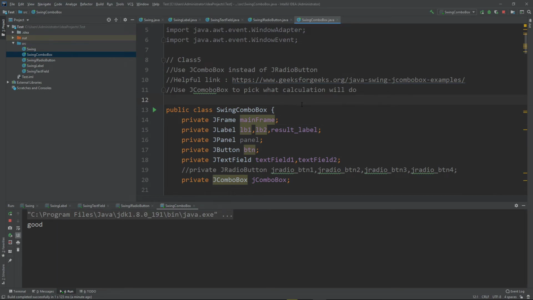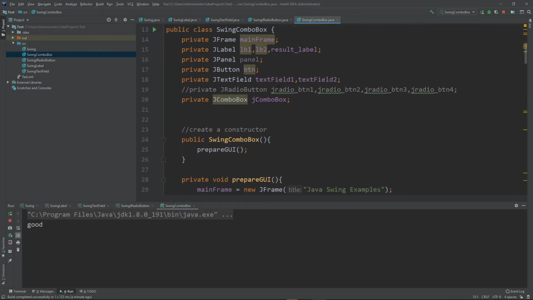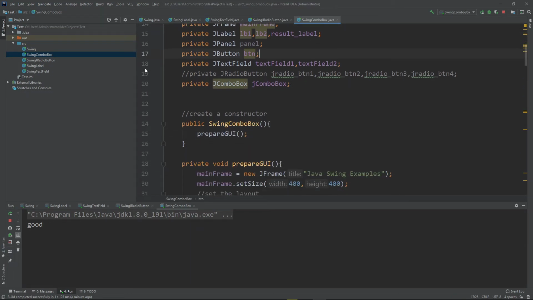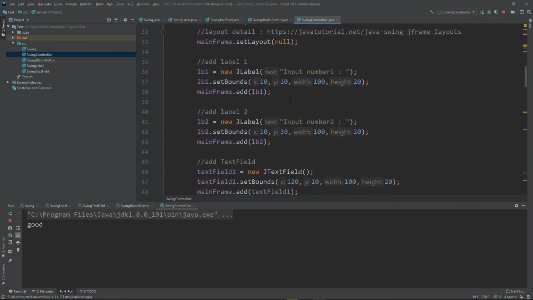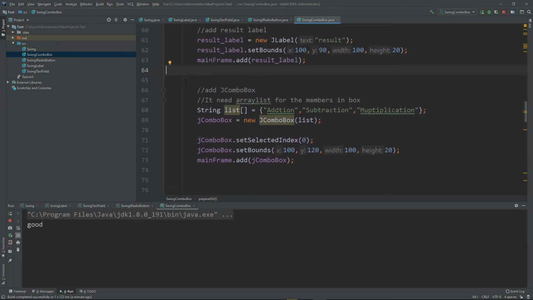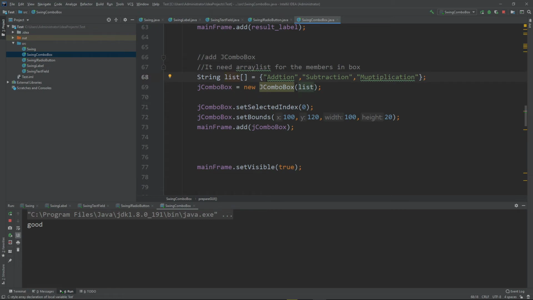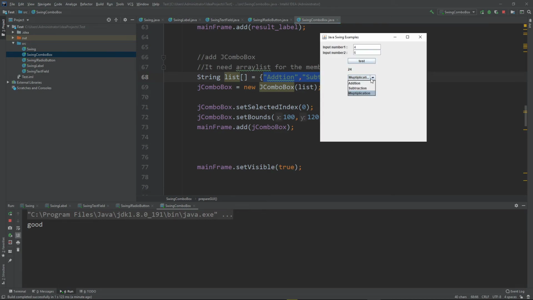Let's see how we can use it. I also added a useful link right here, and let's see how it works. We can erase this one. Until the result label, everything is the same. Just look at it here. So, add the combo box. How can I add a combo box? You need a list of the members that you put here.